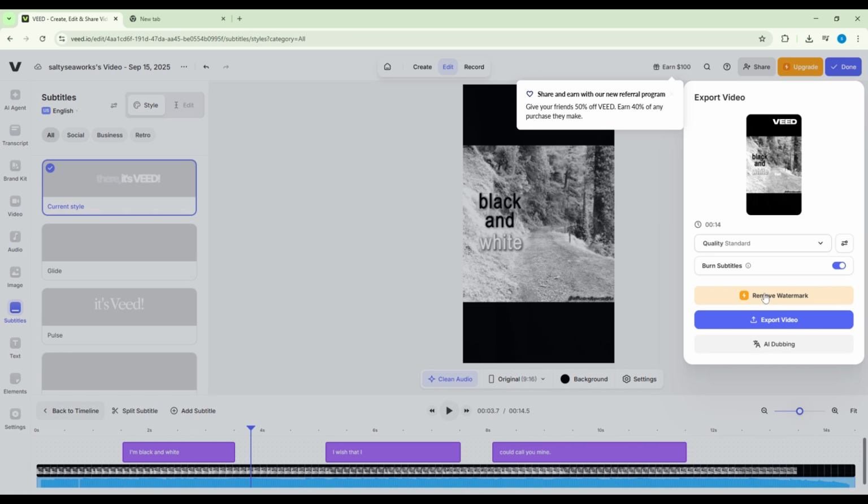And that's it. Your video now has free automatic subtitles added in just a few clicks.